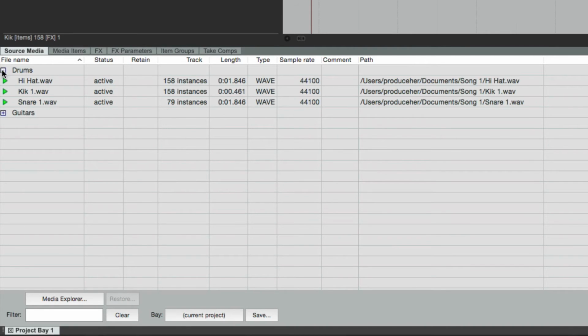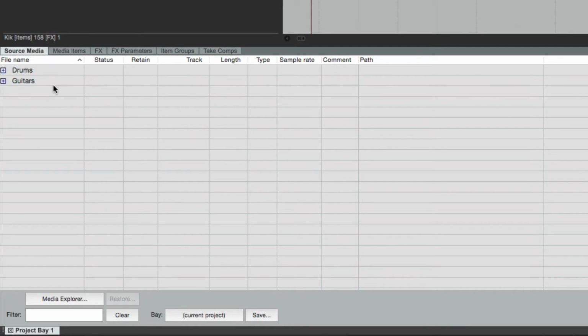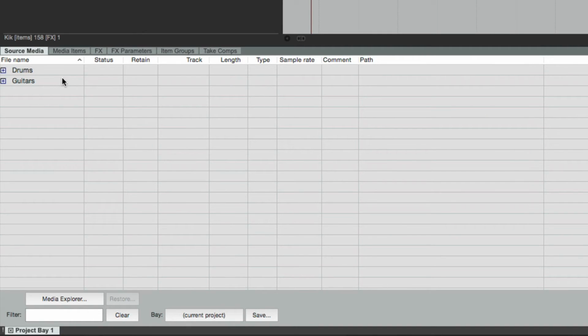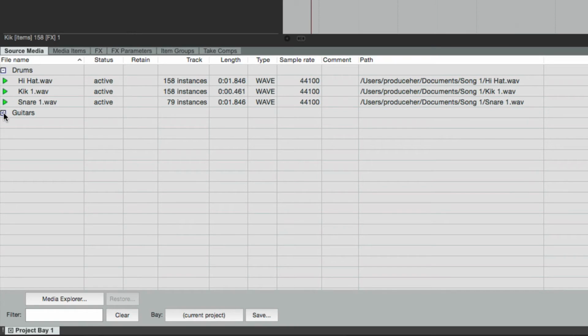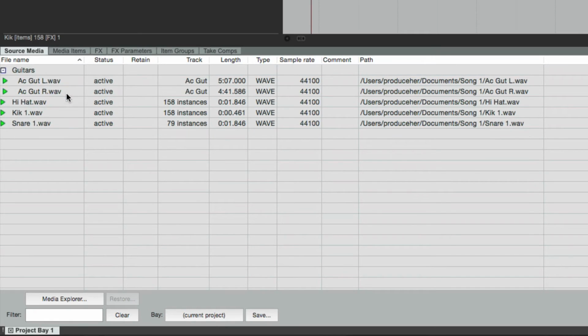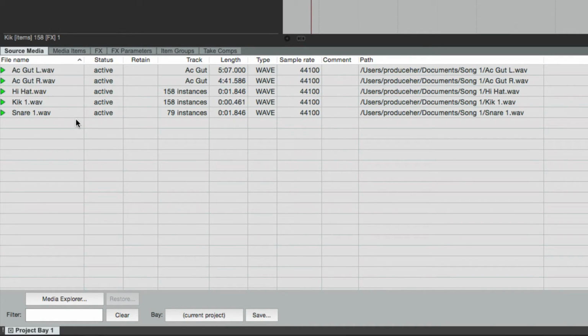We can open our drums right here, or our guitars, and we can have separate folders for our media items. So what's set up over here can be completely different from what's set up over here. Just a great way of keeping things more organized. And we could delete those folders, but keep the items. Delete that one, and this one, and the items or files are still there.